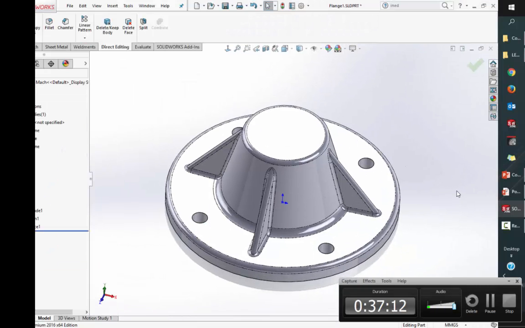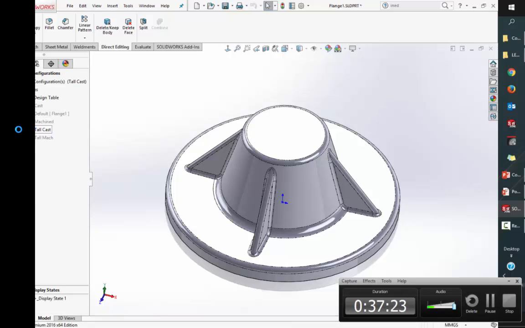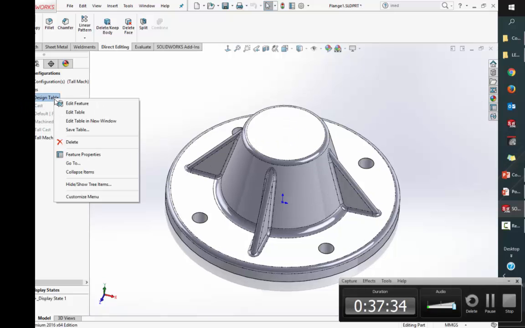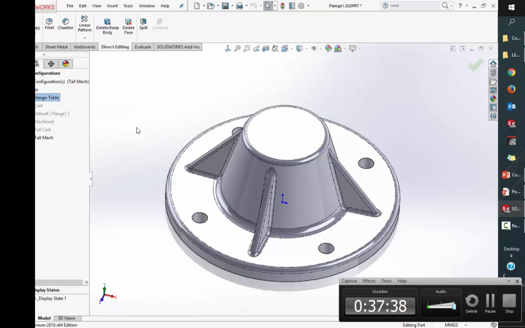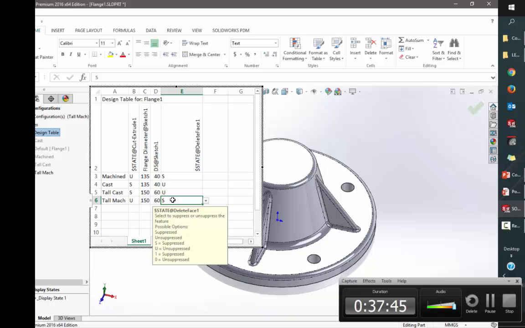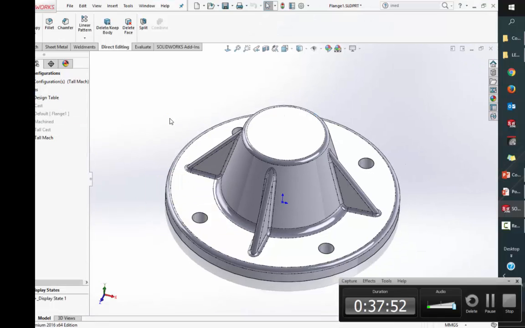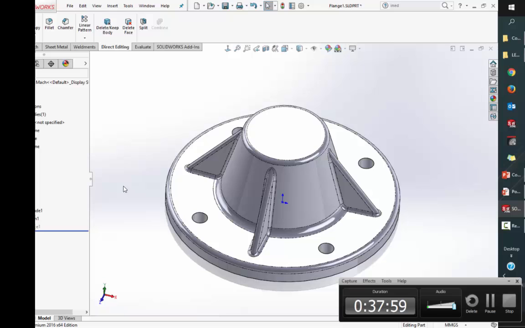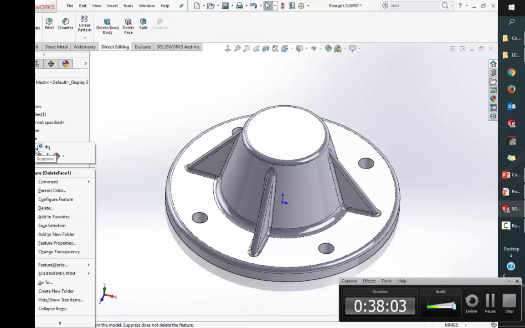All right, we'll click out of it and we'll see it update. In fact, we've already seen that the hole disappeared here, obviously. But then if we check the other configurations, that's the tall cast, that's the tall machined, that's the machined, that's the cast. Dang it, man. No, it says suppressed there, doesn't it? Tall machined should not be there. No, it keeps on turning it on.